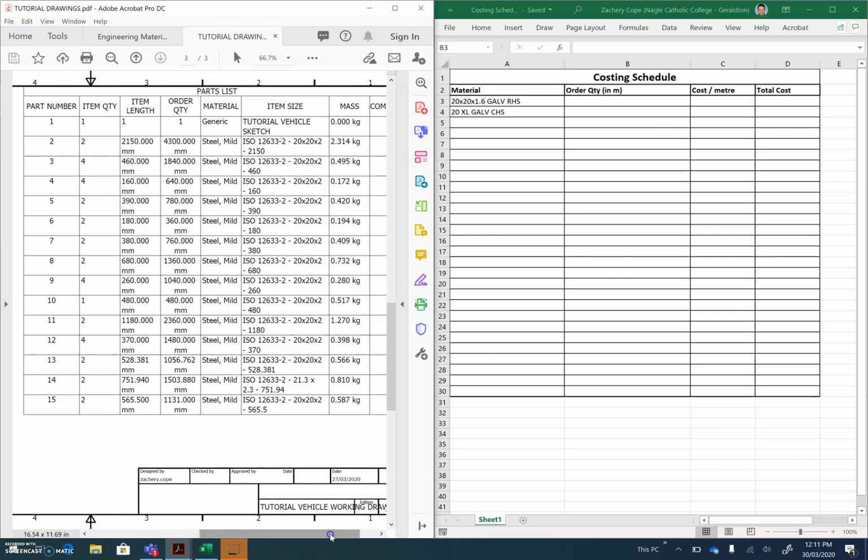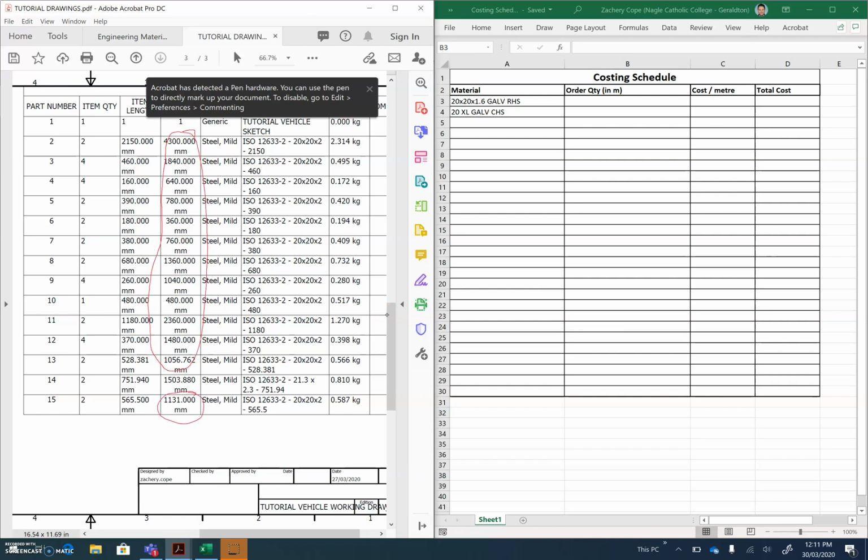So in our parts list, let's find everything that's 20 by 20 by 2. So that's all these parts here except for number 14. Number 14 is the roll bar. And I need to add up what's the total order quantity for all of those as a whole. So I want to figure out what is all of these ones plus this. So I need to add those all up. And I'm going to put that over here in my costing schedule.